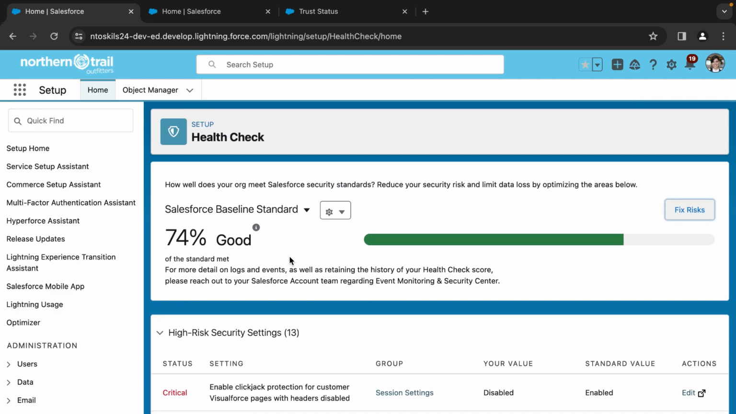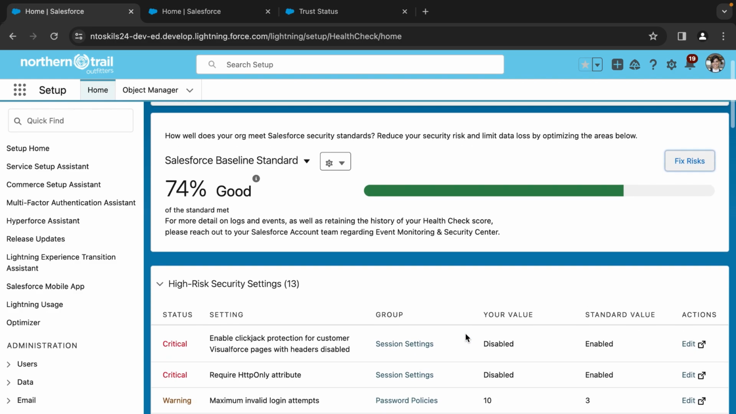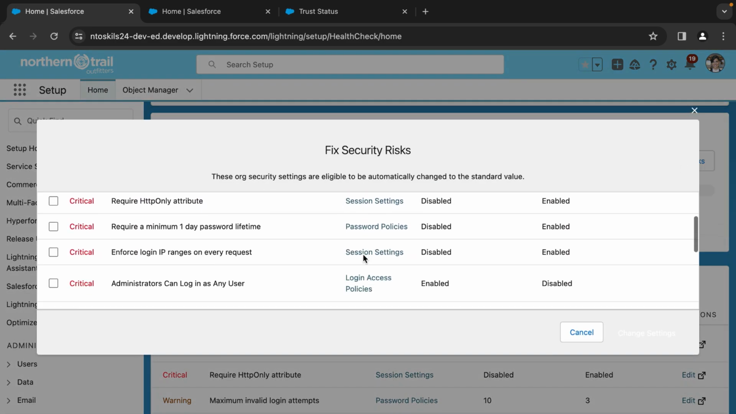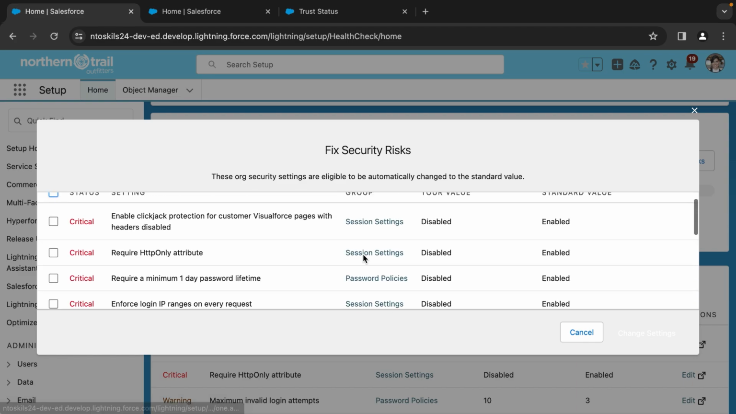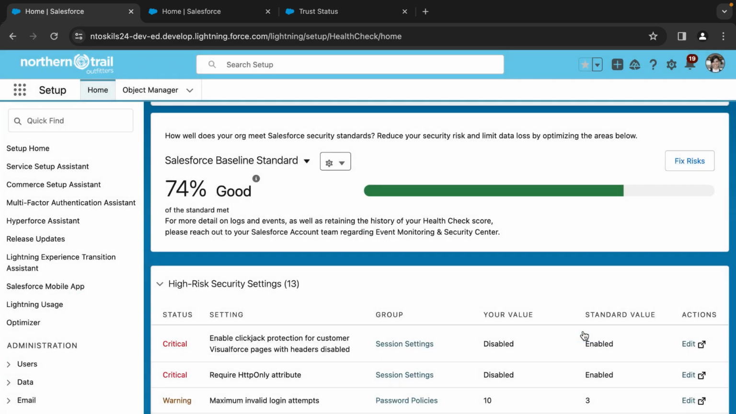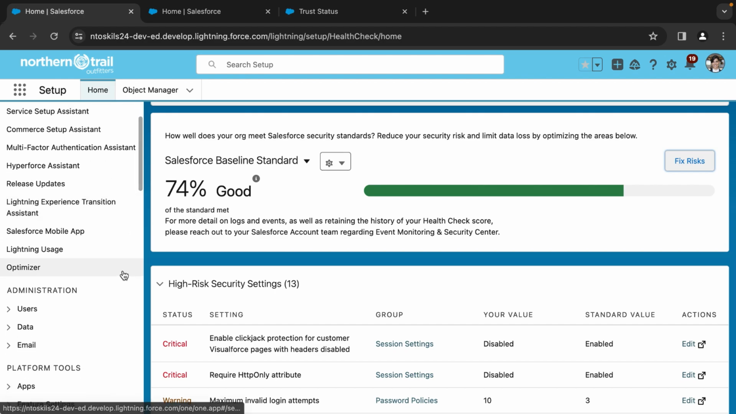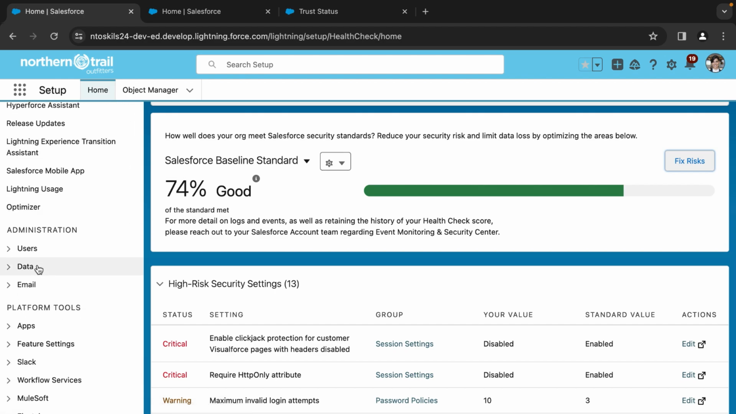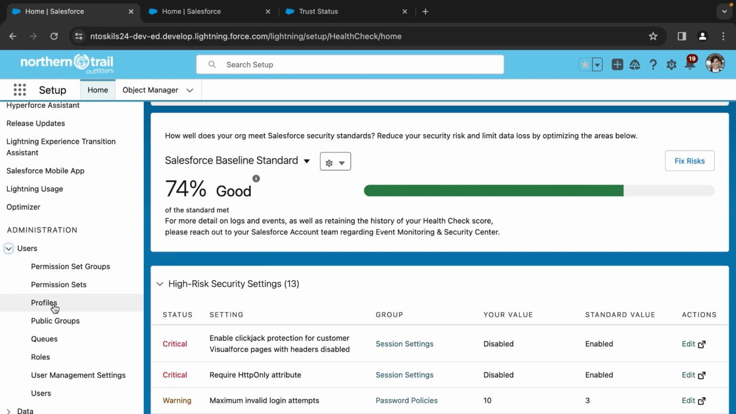And you get a scorecard right here at the top, and it makes it really easy to identify where my risks are so that I can go ahead and change those right there. Now, the next thing I want to show when it comes to security is how I am able to control at an individual profile level how my users are able to access Salesforce.